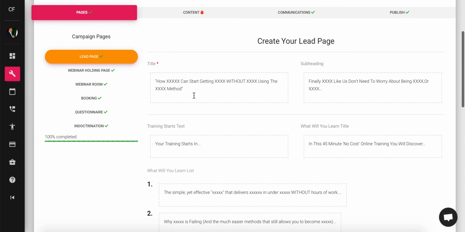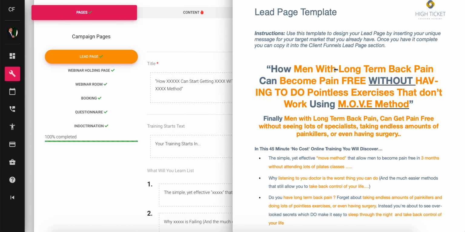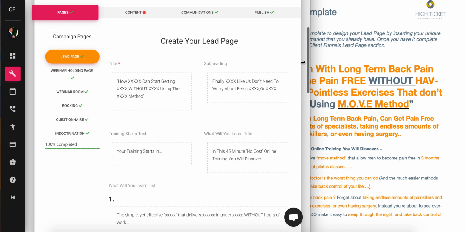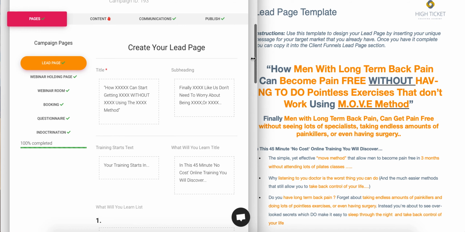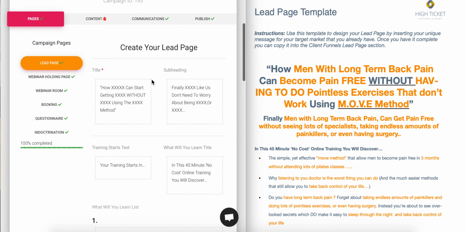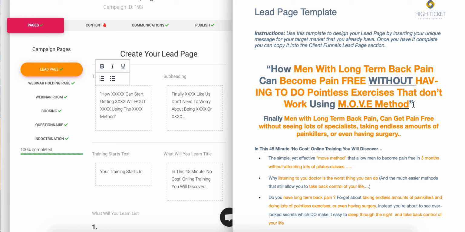I'm just going to pull up the lead page copy that we've got from our lead page template. I'm going to make that a little bit smaller, and then do the same here as well, just so you can see it working side by side. Right, so I've got my lead page template, and you've got the title. Now, yours will look slightly different just because of the way the screen's pulled out, but we're going to grab our title.